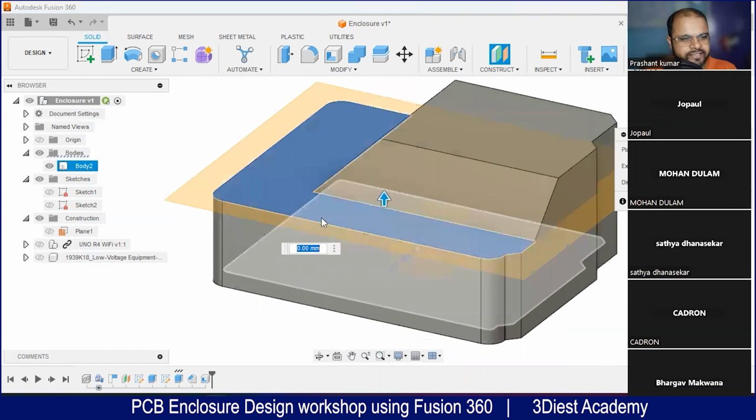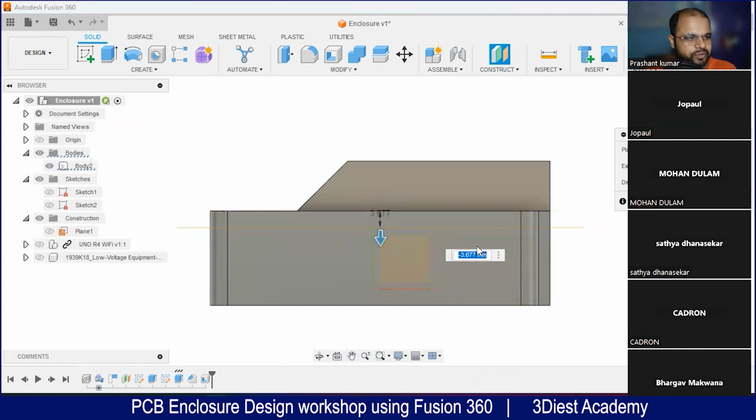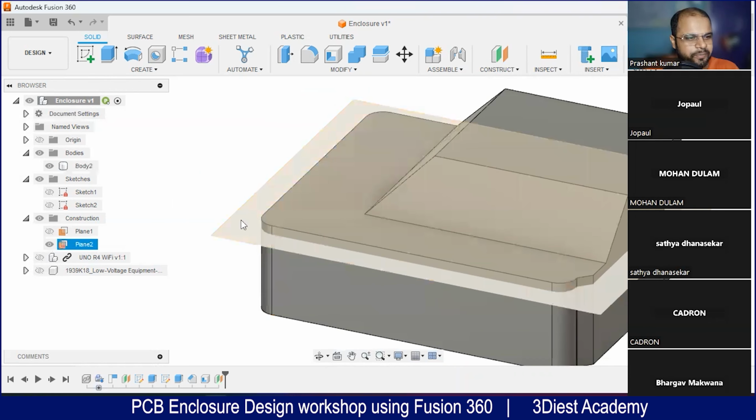We'll select the face that I want to offset and we'll give it an offset of 2.4 millimeters. Here you can see, or maybe 2 millimeters. There you can see we are just giving an offset of 2 millimeters and we'll press OK. So we have just created a new plane that is offset from this face by 2 millimeters.